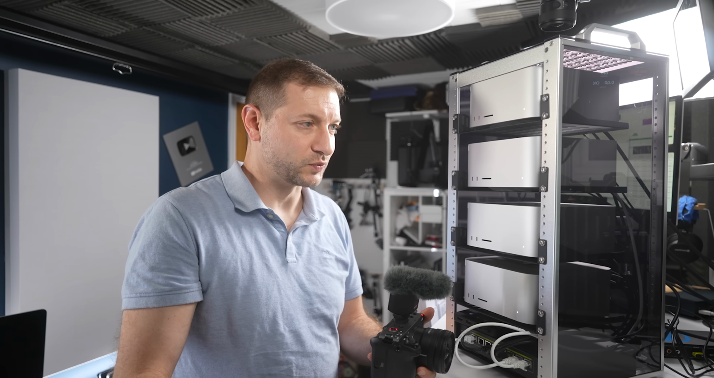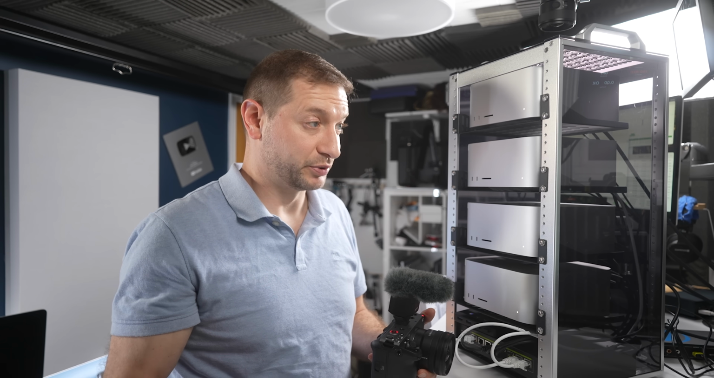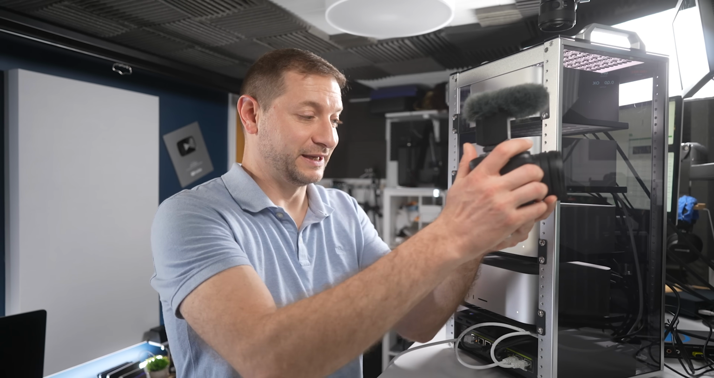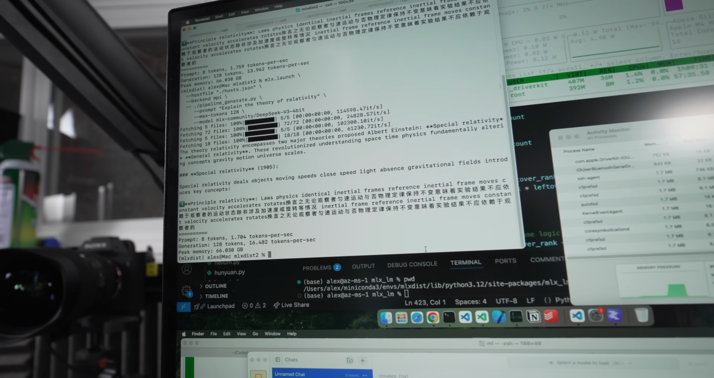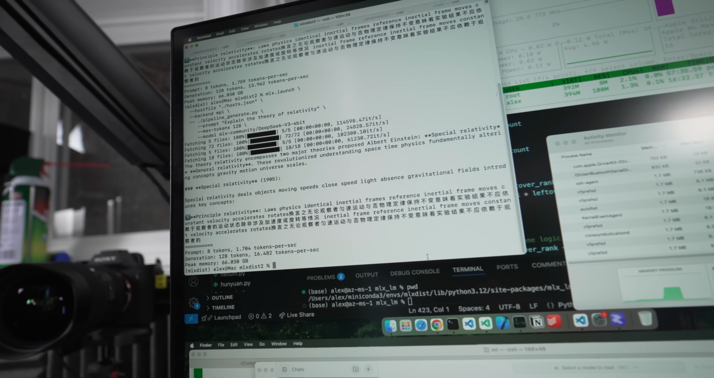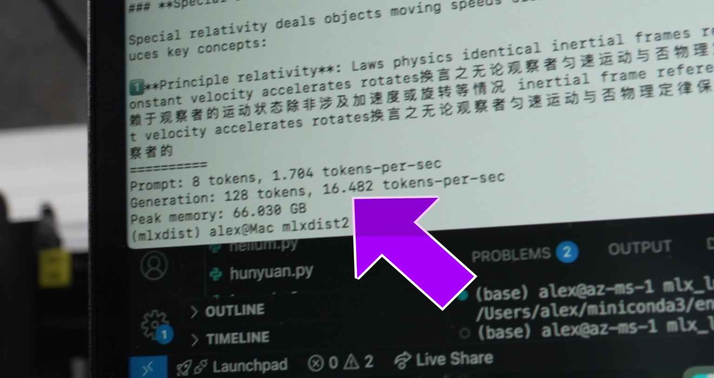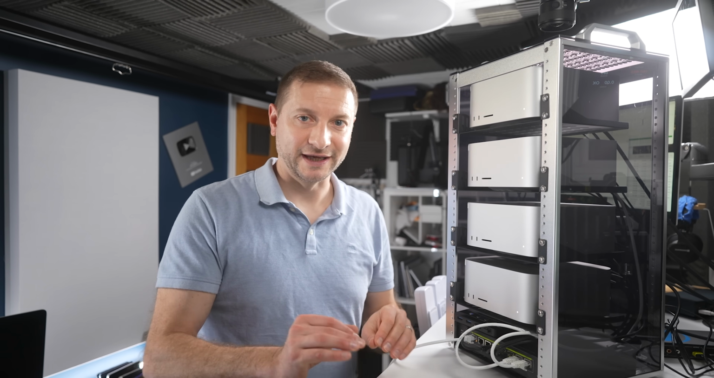Now, I did get this working at one point where it explained the theory of relativity pretty well to me, but right now it's giving me not the best results. This definitely needs to be tweaked. This is just an experiment to get the split correct and to see the tokens per second. 16.482 is a pretty nice tokens per second for DeepSeek V3. Now it's time to run the 8-bit version.